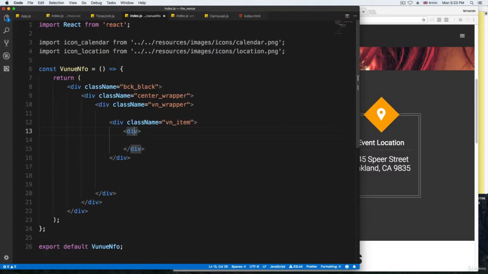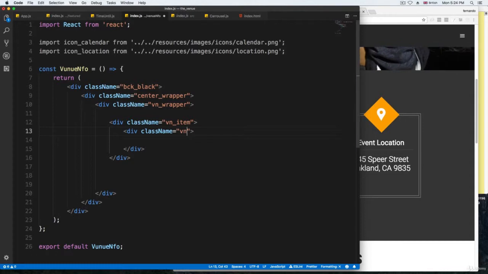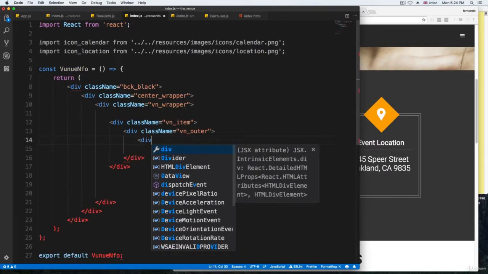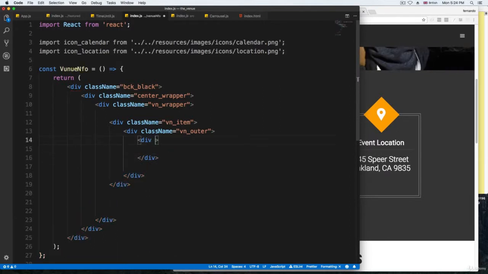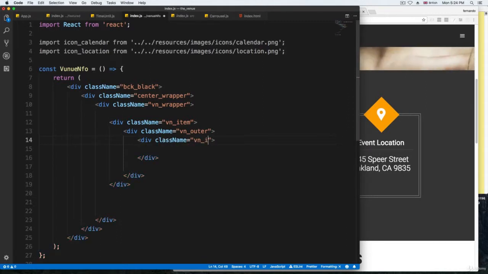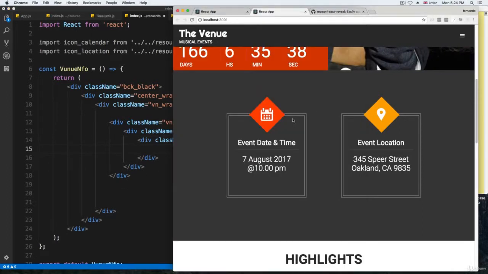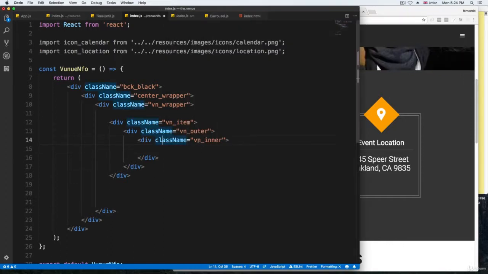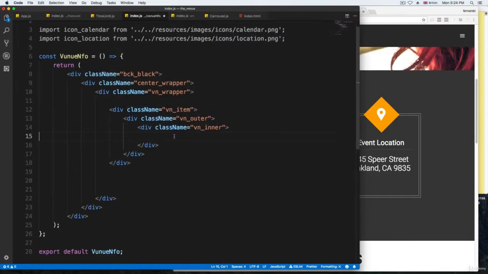Inside of the VN item, I'm going to get a class name of VN outer. You're going to see why in a minute. And inside, a different wrapper with VN, and in this case, it's going to be inner. Okay, so class name VN inner. All right, so outer and inner. Now, of course, this square is in a position absolute, so it's kind of floating. So this is where this icon is going to go in a different place, of course. Okay, that's fine. Doesn't matter.